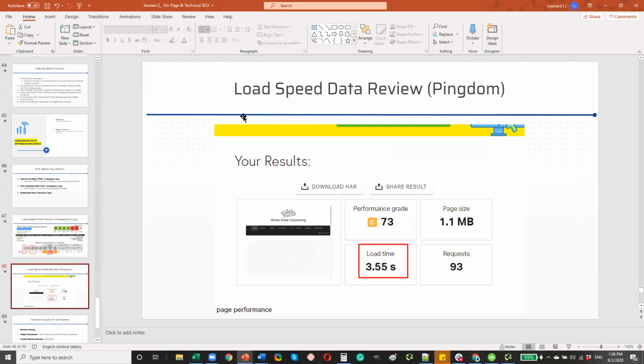Now, for your overall load time, this is another tool I use. It's called Pingdom. It's at 3.55 seconds. So again, not terrible, but it's slow. Yeah, definitely some room for improvement.